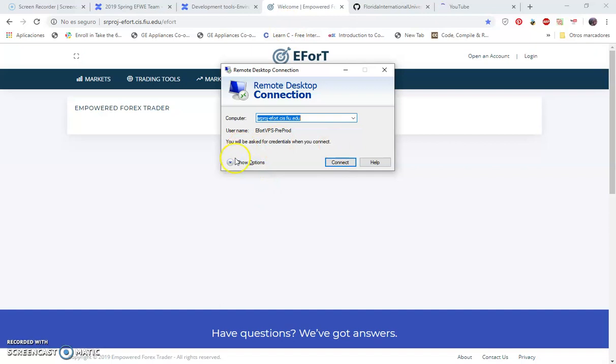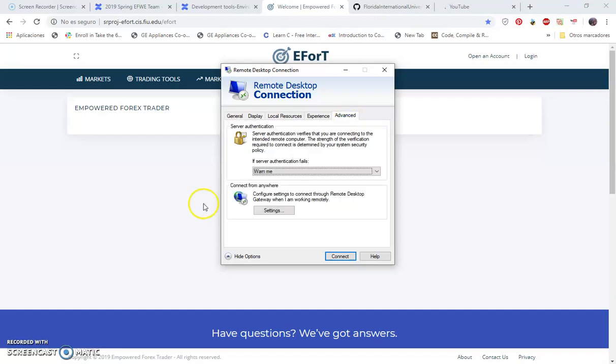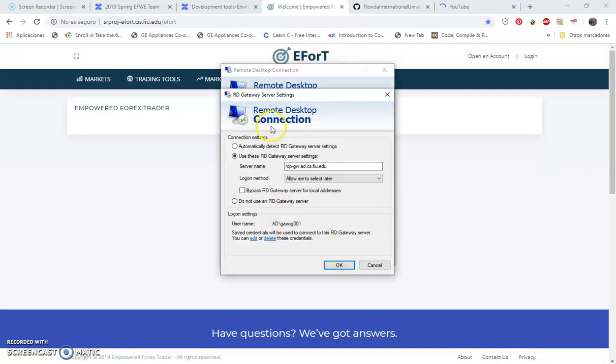The remote connection to this server would only happen if you are on the FIU Wi-Fi. So if you're always at FIU, that's good, but if you work from home a lot, you're going to need this to connect while you're at home. You click use these RD gateway server settings, and the server name would be rdp-gw.ad.cs.fiu.edu.